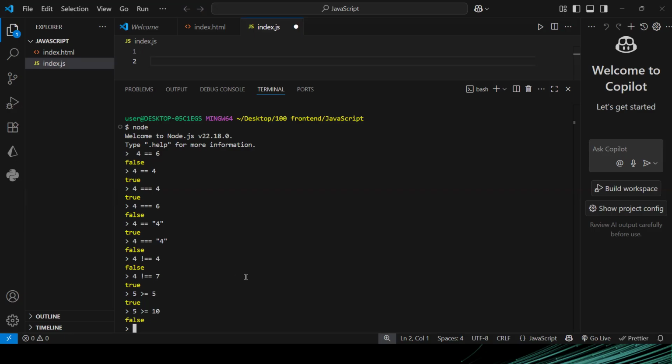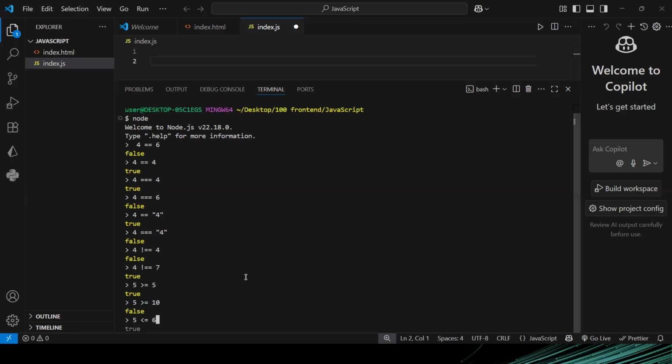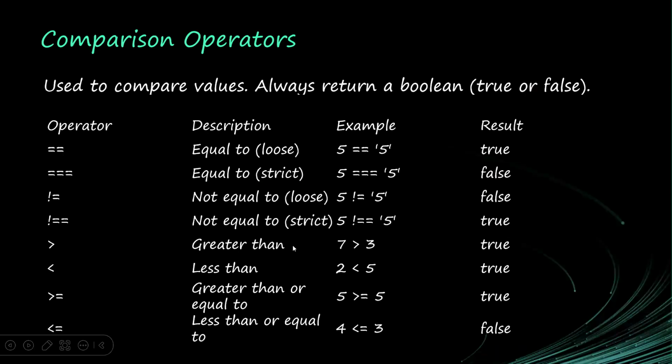But if I say is 5 less than or equal to 6, first of all, it will check, is 5 less than 6? Yes. So as long as one of them is true, it will not bother checking the second one. Once it gets true, it will return true. But if it tries both of them and doesn't get true, it will return false. Okay, so that is it.